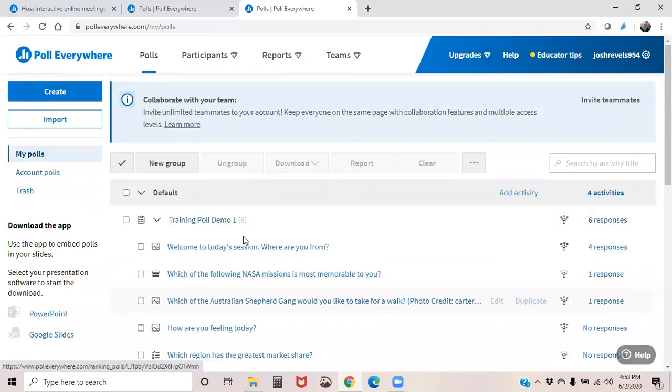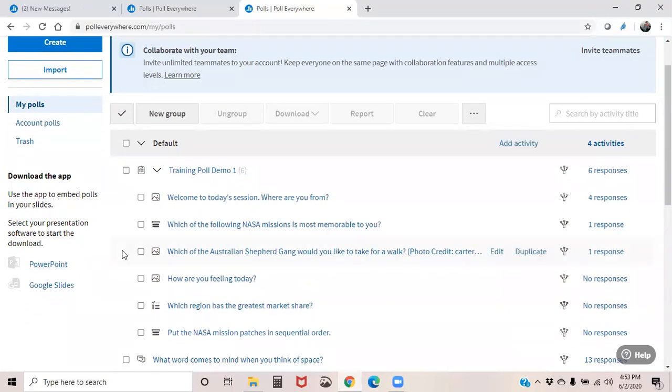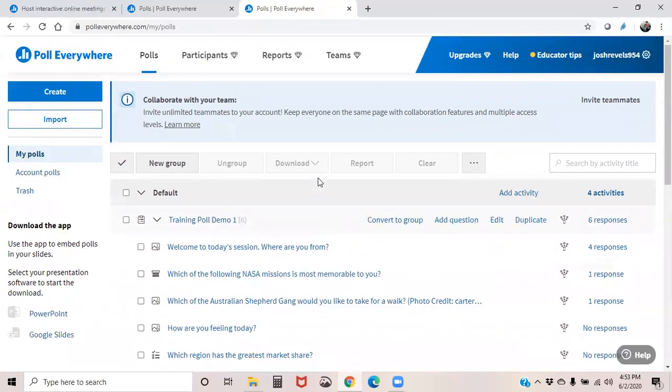Okay, and so that's kind of the nutshell of Poll Everywhere. There are more things that we could probably talk about and get into, but that pretty much sums it up. So I hope that you guys can really maximize this website and use it as a tool moving forward.